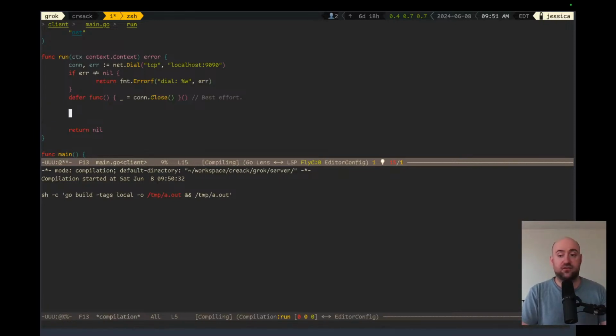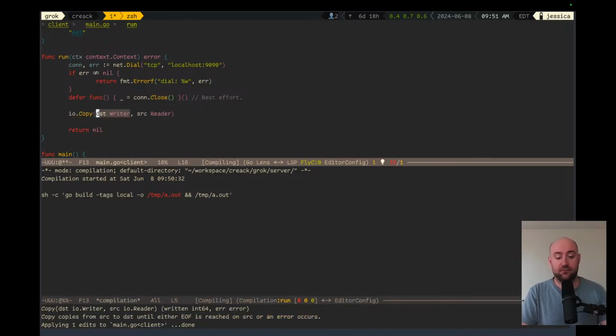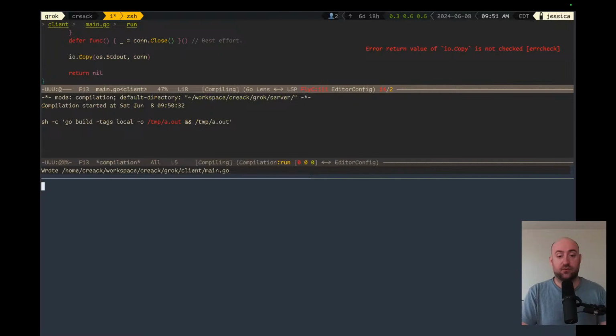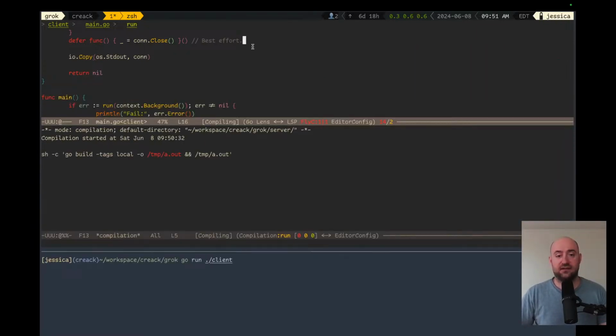And the first thing we will do is basically consume the connection. So we can do io.Copy of whatever to os.Stdout and from the connection. And let's see if that actually works. Go run client. It doesn't do much. Why doesn't it do much?